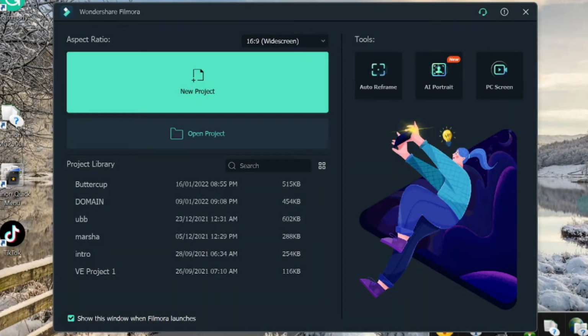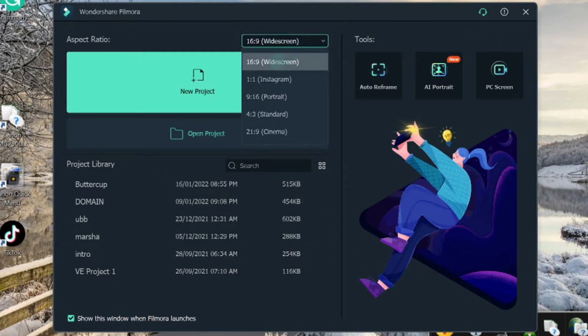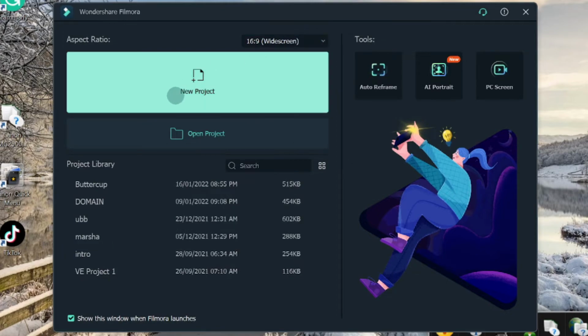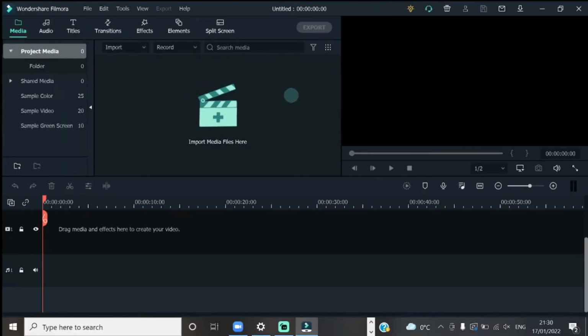Now when you open Filmora, this is what you're going to see. So first we need to choose the widescreen 16:9 and press new project. Then let me give you a quick overview of how this is going to look and where you're going to see the things that you need. So this square in the top right corner is going to show you the preview of the video that you are editing at the moment.